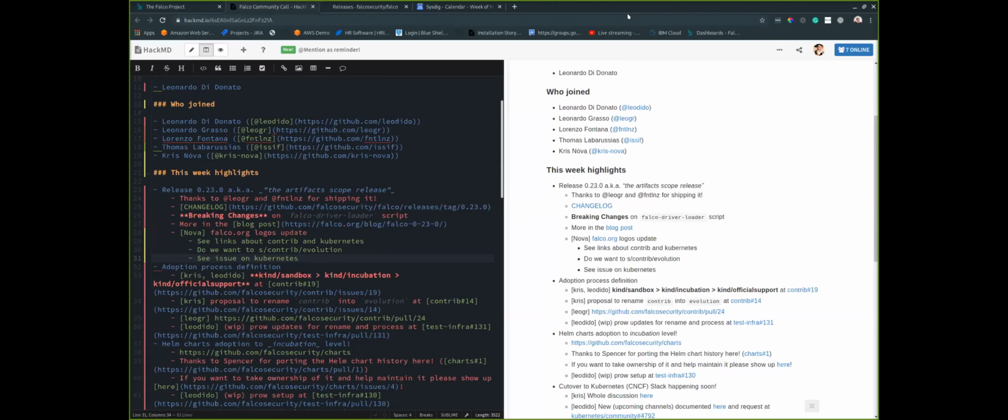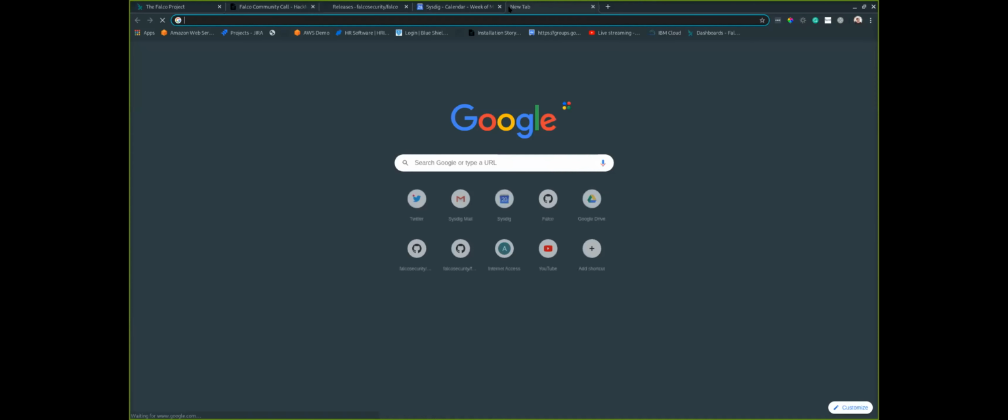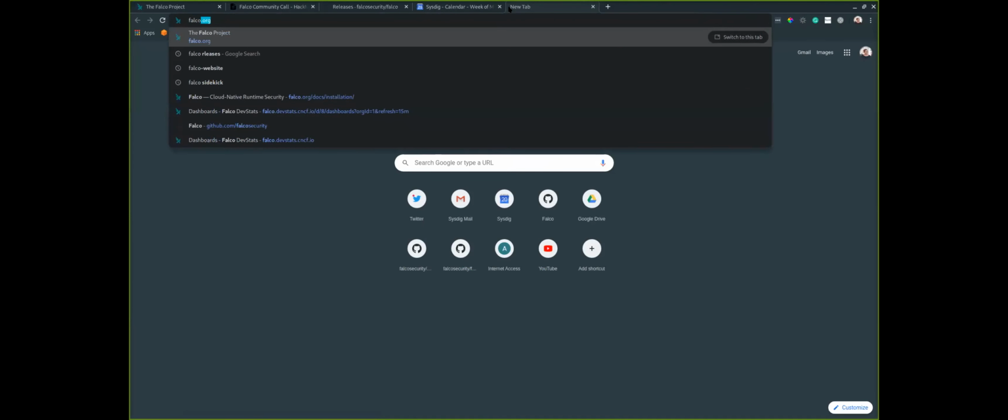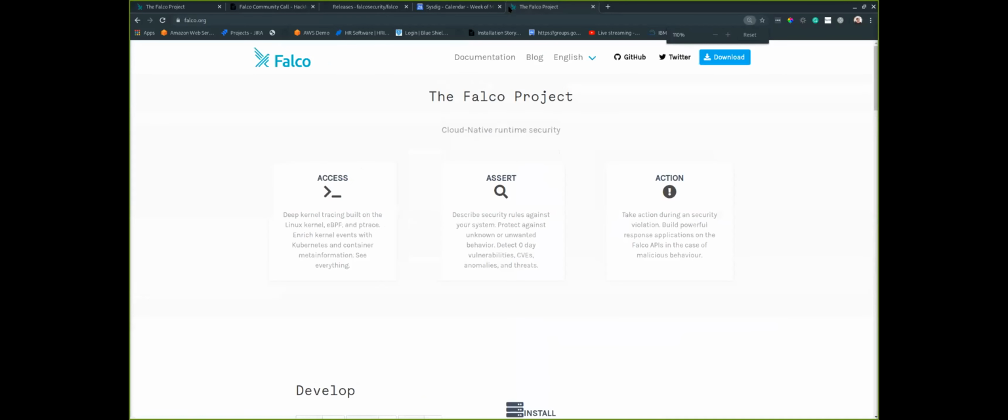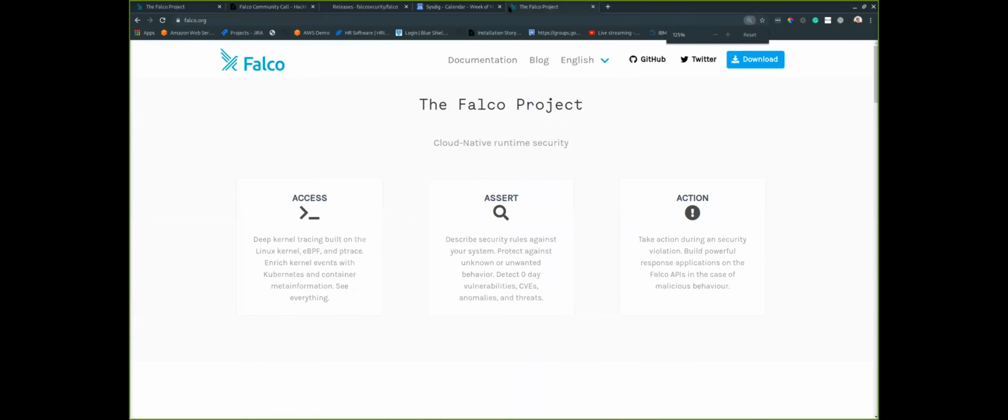Okay, so here's the HackMD. Let me move the Slack thing that always gets in my way. Lore, I'm sorry, I'm not on my square monitor. If you want me to move, just ask and I will move. We can go to falco.org and I will zoom in here.